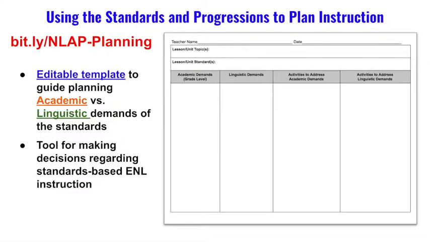Now that we have reviewed and unpacked all portions of the New Language Arts Progressions document, we will briefly discuss how to begin incorporating the resource into your planning. Please jot down the link bit.ly/NLAP-planning. Please remember that these links are case sensitive. This link will take you to an editable template that you can download, edit, and use at your own convenience if you wish to do so.